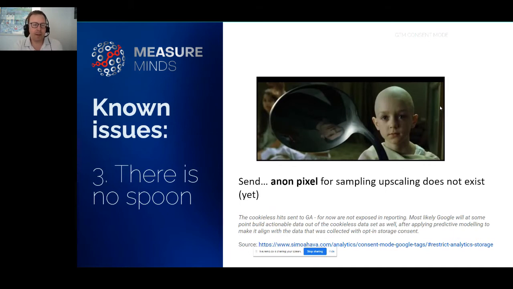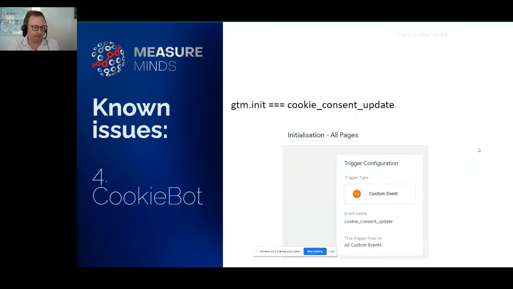So this quote here, that pixel which potentially is sent before any accept is granted and before any cookies are set, is a potential feature in the future, but as it stands at the moment, there's no way in Google Analytics to run a report on the number of all users, regardless of whether they've opted in or out, just using basic analytics or anonymized analytics pixels. But maybe Google hopefully will introduce that feature later down the line. So there's no spoon yet, but there might be in the future.